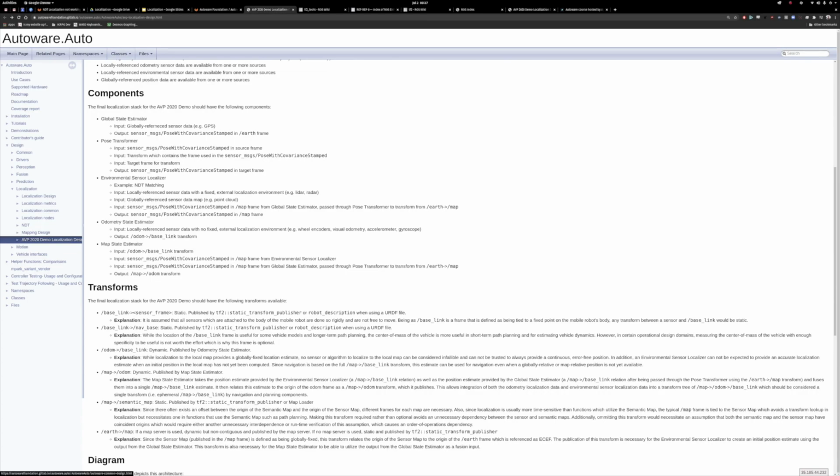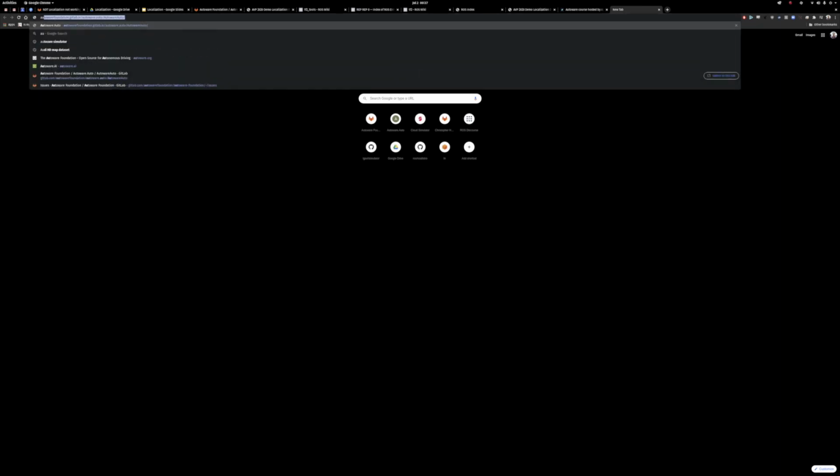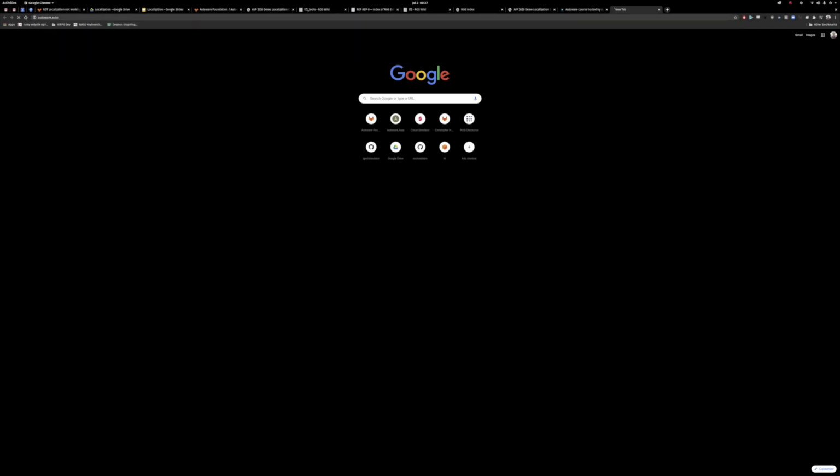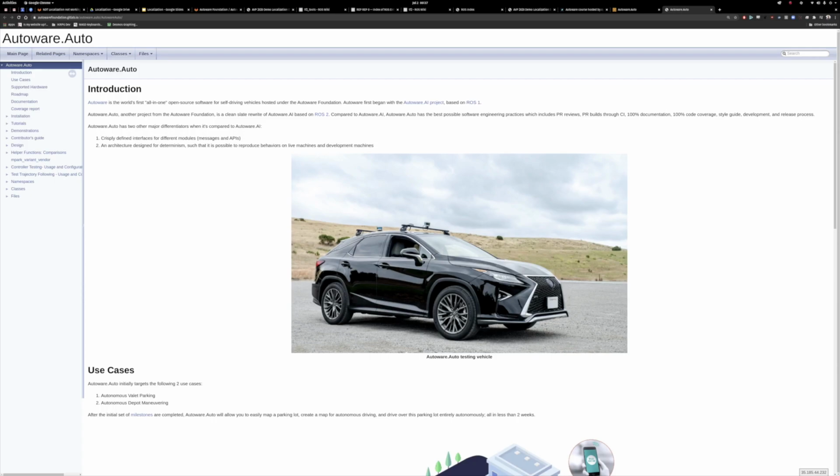If you'd like more information about the Autoware.Auto localization architecture or any of our design documents regarding the modules that are available in Autoware.Auto, you can find that on our documentation pages, which are auto-generated from the code base. And the easiest way to get to that would be to go to Autoware.Auto, and once you're on Autoware.Auto, click on Documentation at the top.